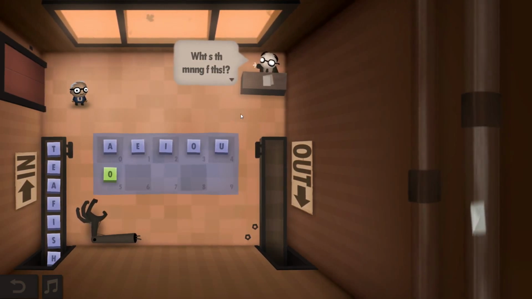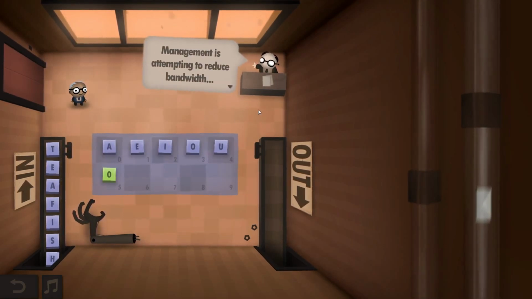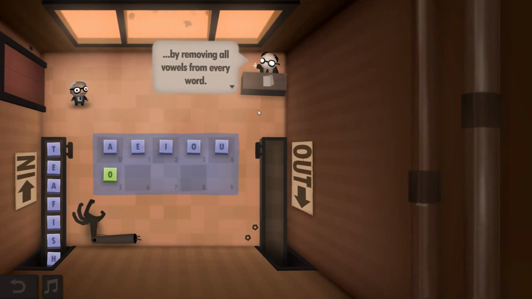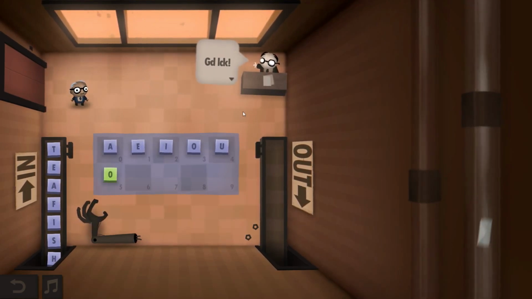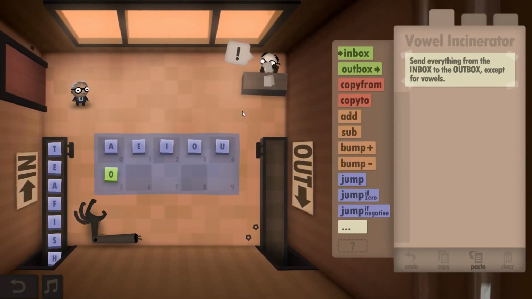Management is attempting to reduce the bandwidth by removing all vowels from everywhere. Good luck. Send everything from the inbox to the outbox except for vowels.